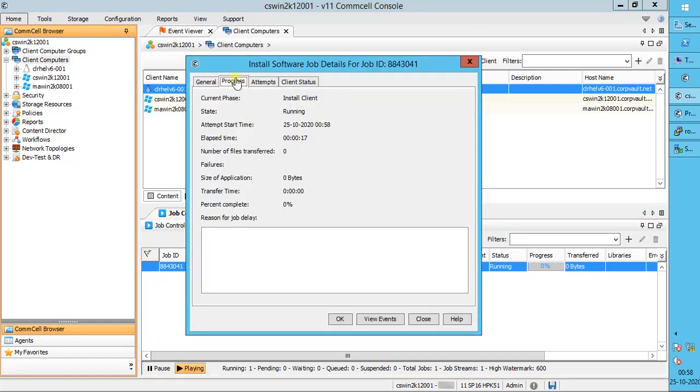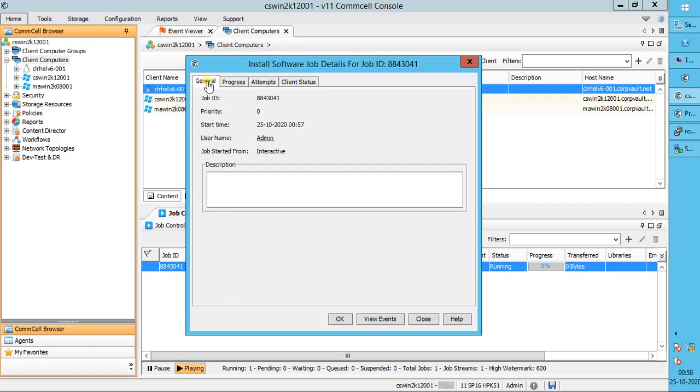Progress tab. Shows current phase of the job, job state, if running, pending, suspended, or failed. Elapsed time, since the job start time. Percentage completion of the job. General tab. Shows job ID. Job start time. Who started the job. And how the job was started.